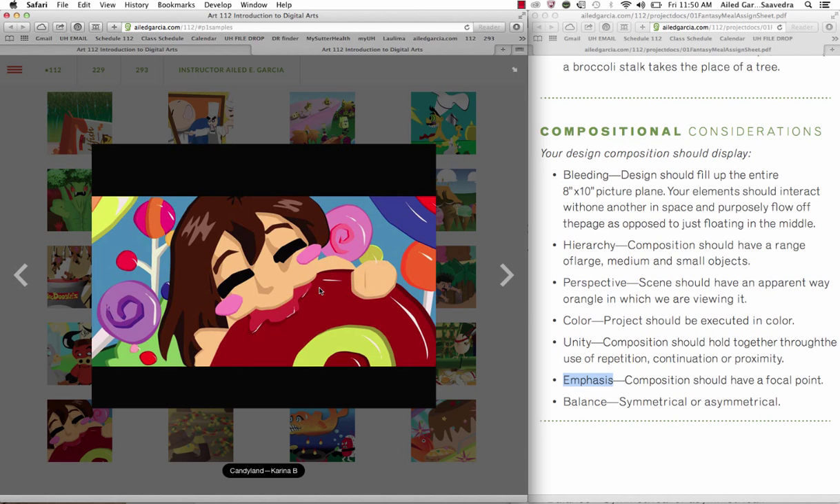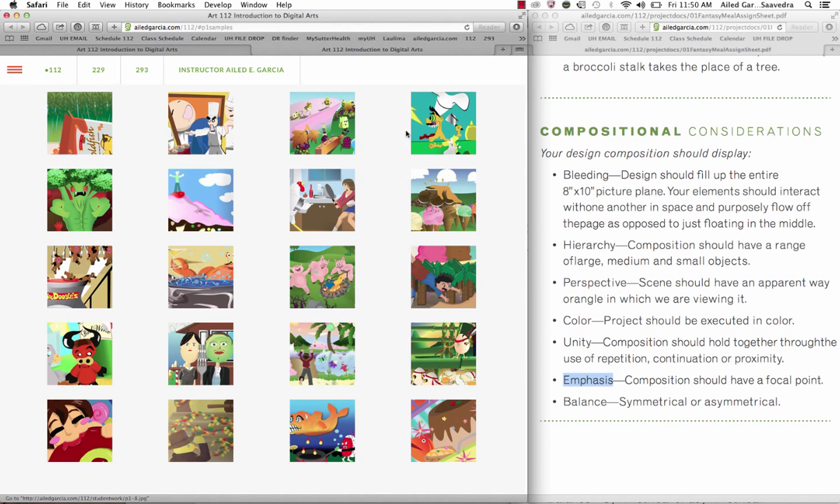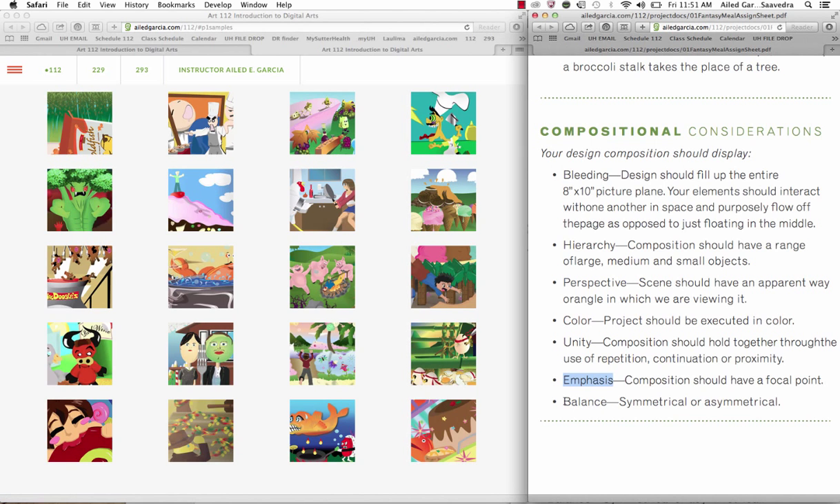And they've made it larger. They've put it in your foreground. And they've also made it where the action is happening. This is where something is being eaten. Okay? So that's the use of emphasis. And then we'll take a look at balance.